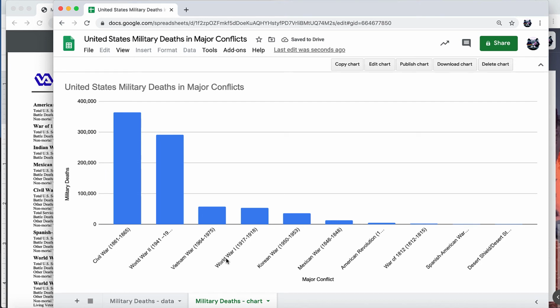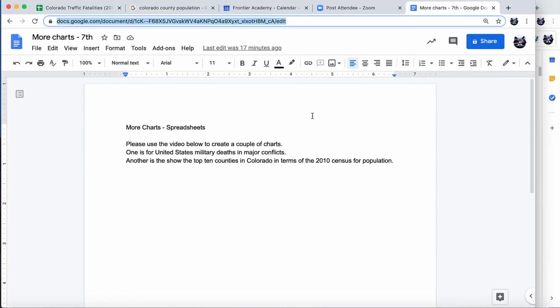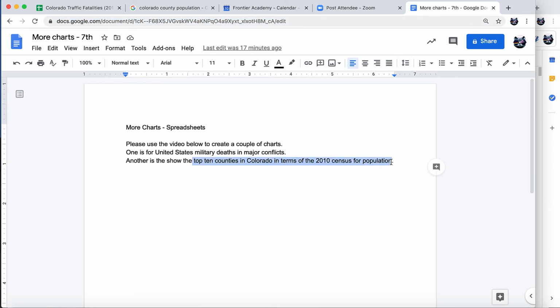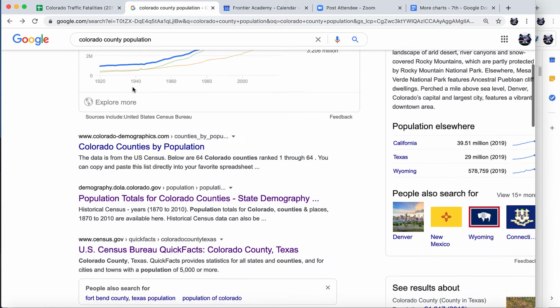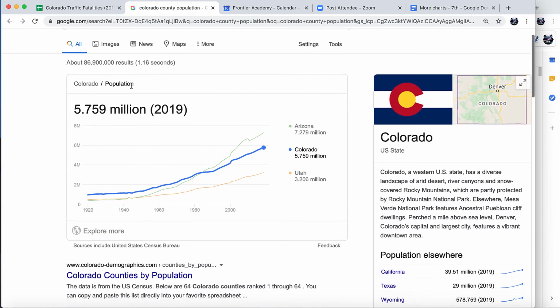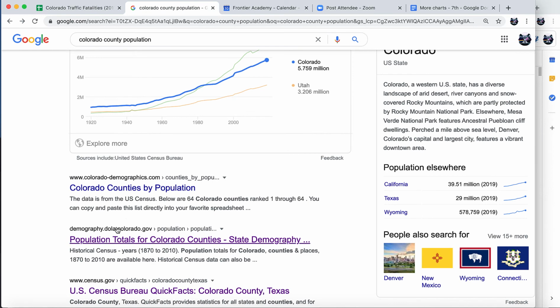We would like you to make one more chart for this assignment, so please add another sheet. The second chart I'd like you to make is showing us the top 10 counties in Colorado in terms of the 2010 census for population. All right. So what you do is you Google Colorado County population, and when you do, you can scroll down, and a great site right here is colorado.gov. That's considered a primary source. Go there.